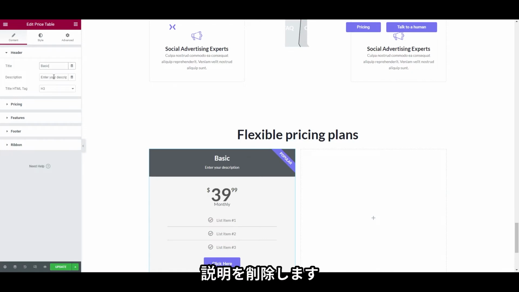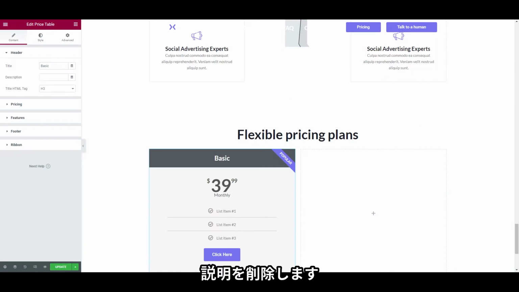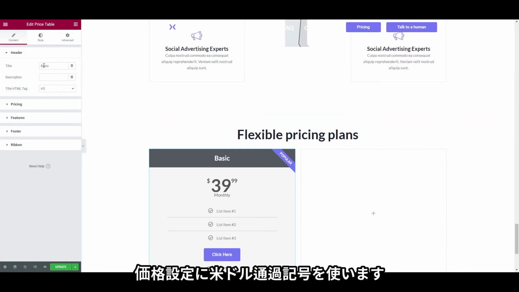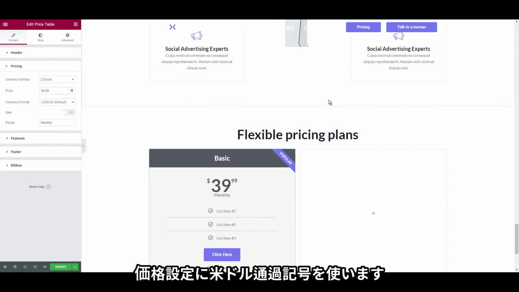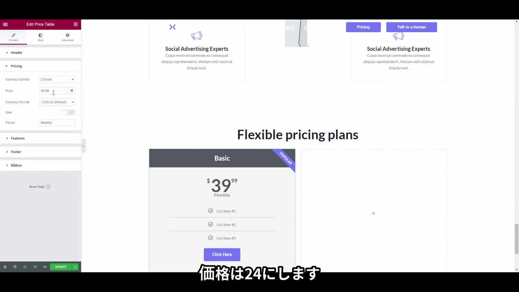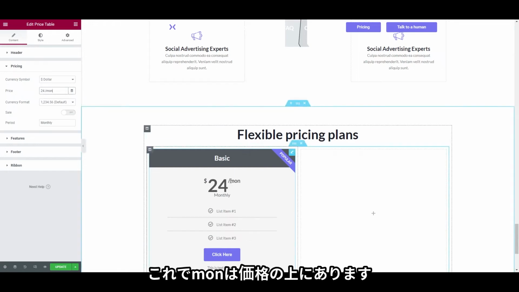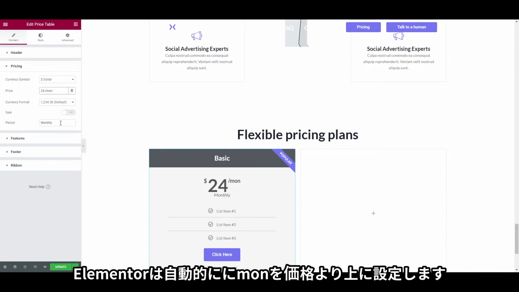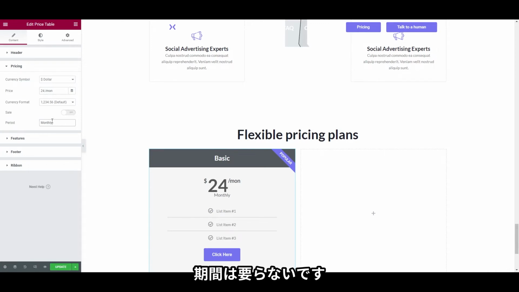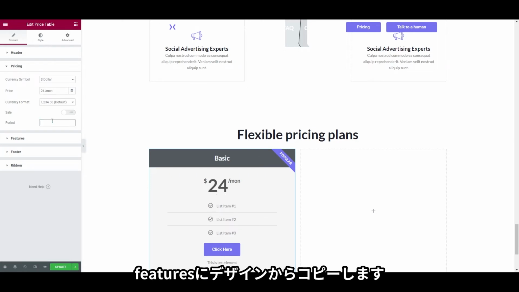So let's populate the content first, so no description. And in the pricing, let's make it use dollars as the currency, then on the price here, let's copy the design, so 24, put that, then month. This way the month will be above the price, since that's the way it should be. Let's do it that way. Elementor will automatically make the month above the price. So the period, let's remove it since we don't need it.